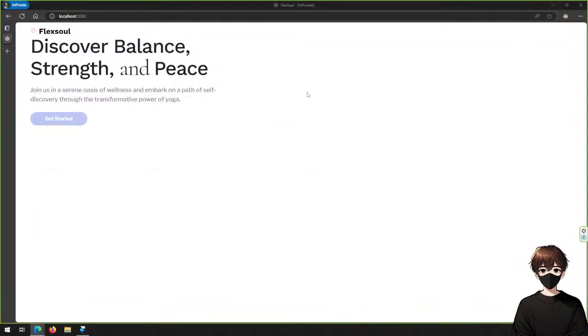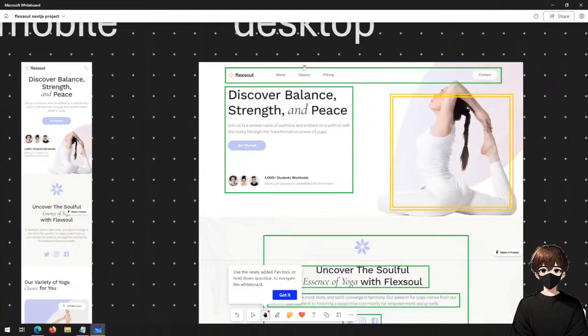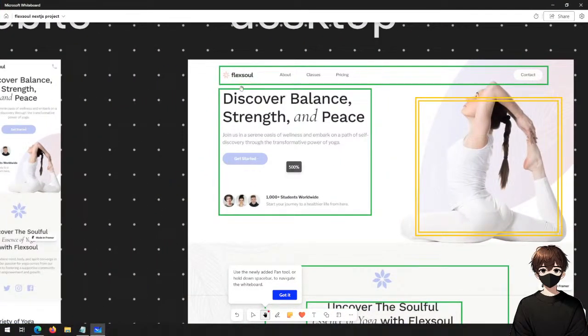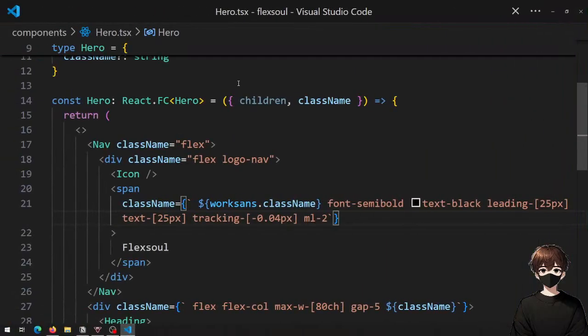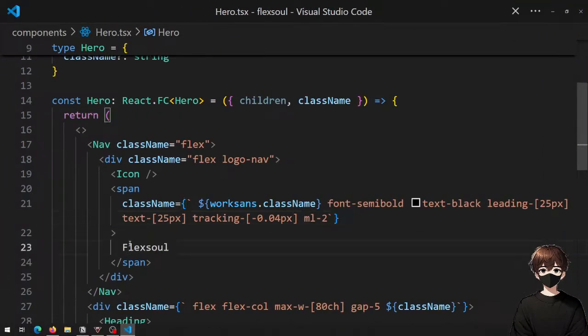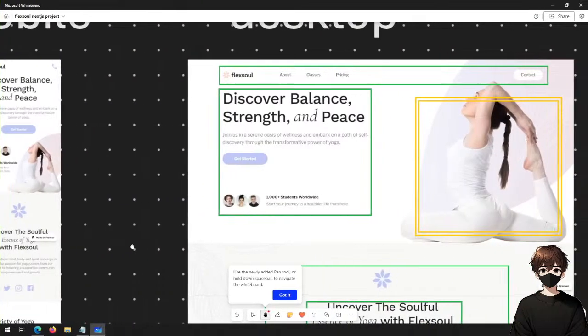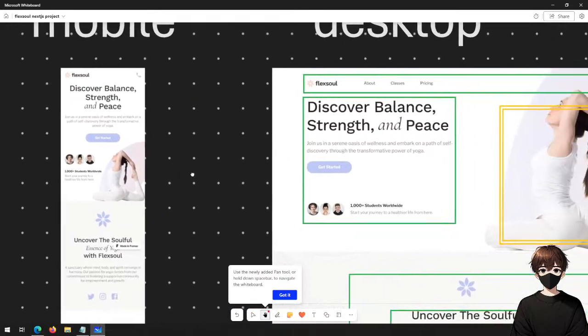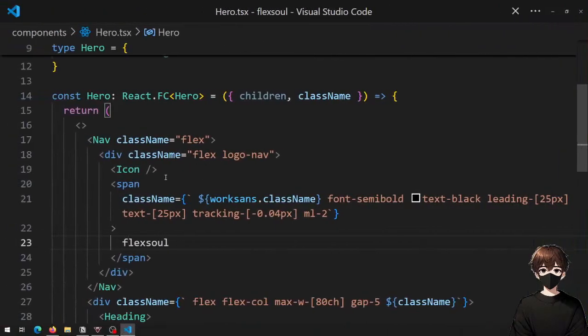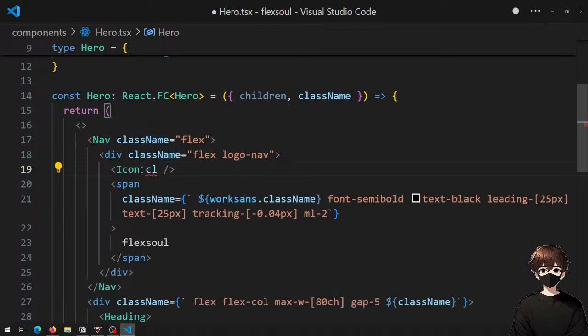Let's see how it looks. Looks a bit too big for my liking. Why is that? Because it's a capital letter. You see? Like so. Oh, the icon is bigger. Okay. So we do class name. Not class name.